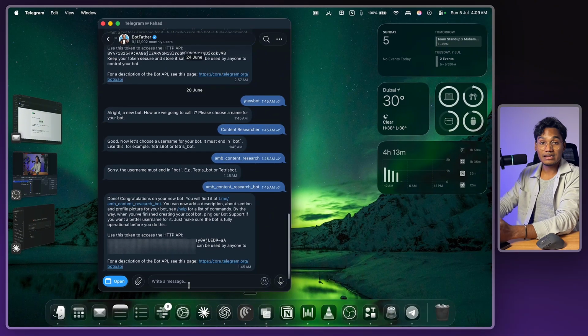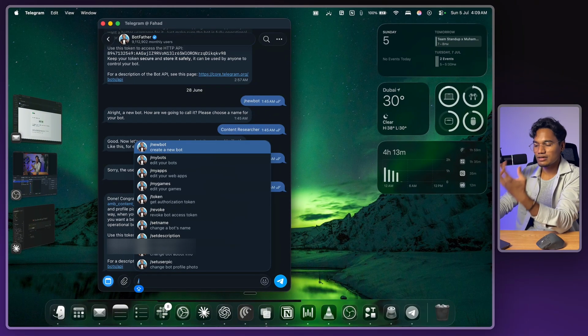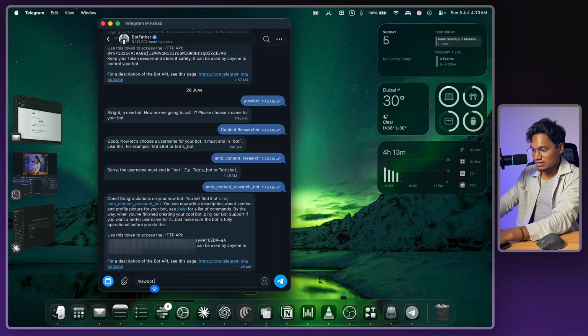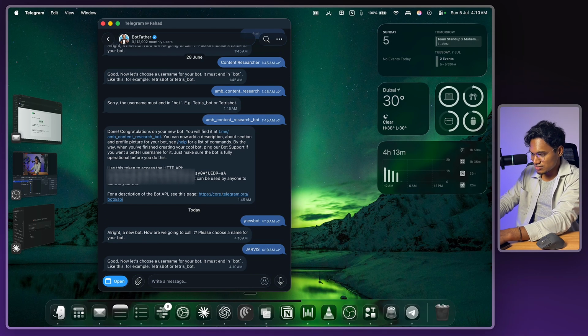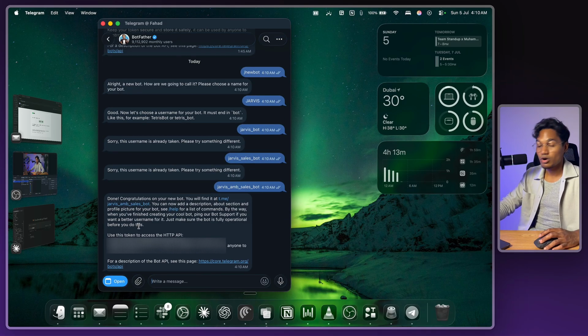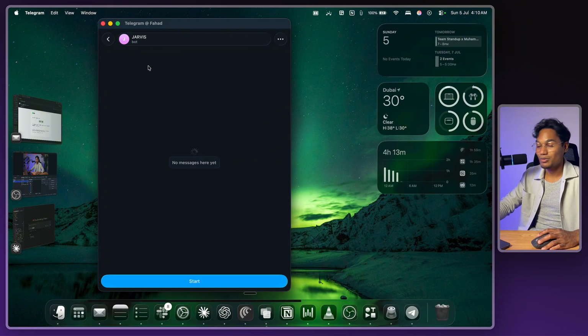Type in botfather and we're trying to create a bot. We're trying to create just a user that we can talk to. So it's going to be called create new bot. It's asking me what name do I want to choose. I want it to be Jarvis, but I'm pretty sure it's taken. So it is not taken. Now it's asking me for the user ID. So I created Jarvis AMB sales bot. Boom, my account is currently created. I click on this and this is my Jarvis bot that I can talk to.